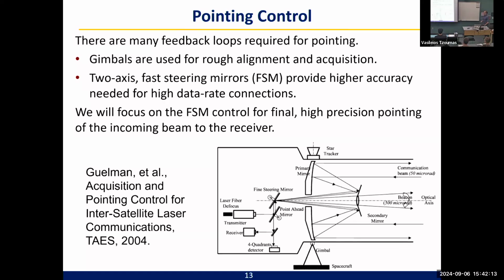There's multiple loops here. I'm going to talk literally about the very fastest loop, which are these fine steering or fast steering mirrors. So if I say FSM, I either mean fast or fine, I mean kind of the same thing. These mirrors are basically, once you've done all the coarse pointing, doing the final focusing in, and so you get the highest data rates. And so that's where I'm going to talk about the basic control problem here.